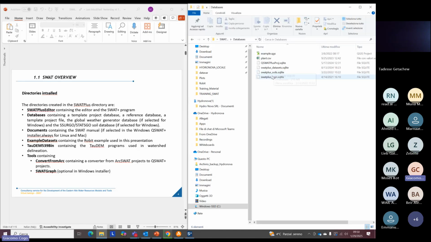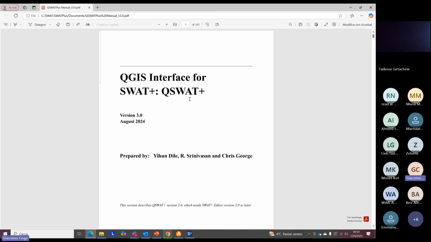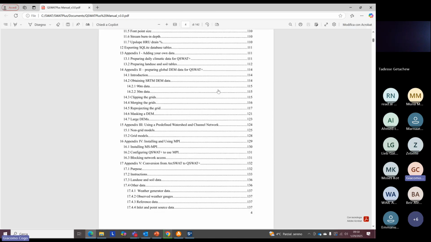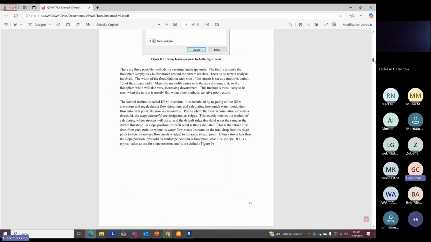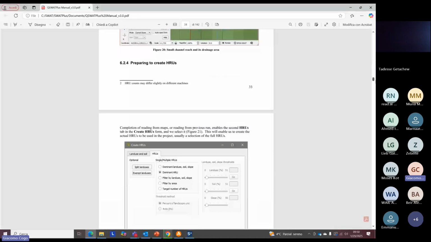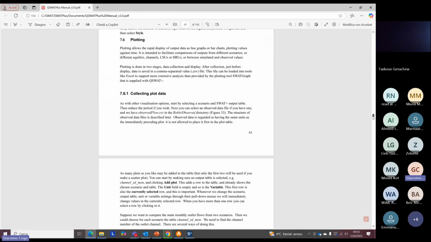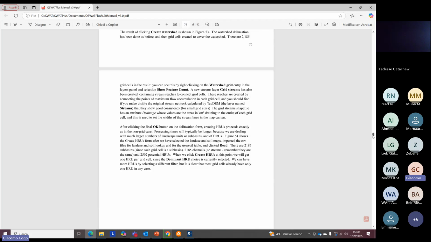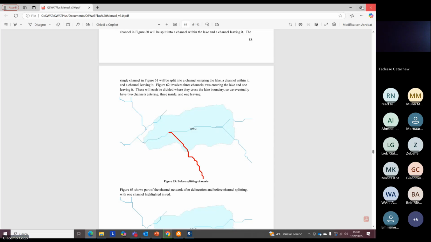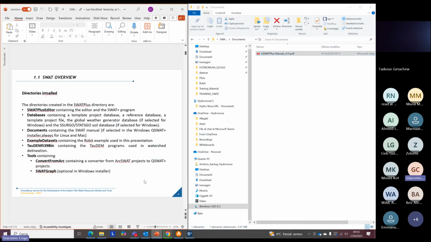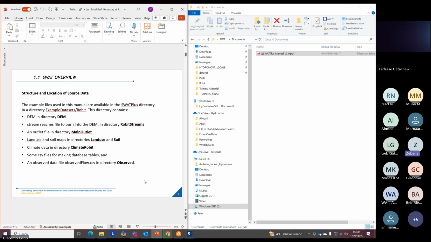Then there are some documents, especially this QSWAT Plus manual that is actually very well done, and there are really a lot of functions explained with also images of the steps. If you have some doubt about anything, there is almost all of the steps required to run a model. But okay, back to our exercise, our presentation.